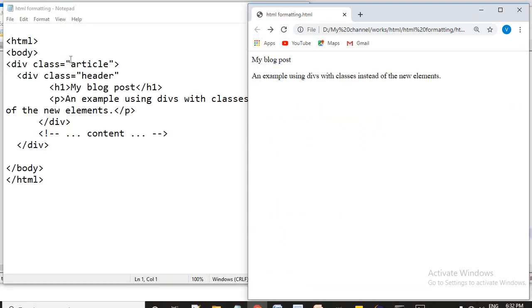Now see the non-semantic element. I used two division tags, one for the article and another one for the heading. The header is my blogspot, and the main content is an example using division with the classes instead of the new elements. This is my content. I used one header and one article here.